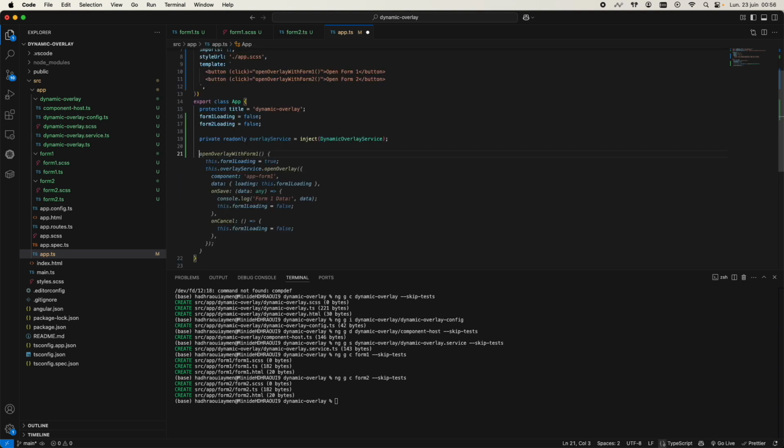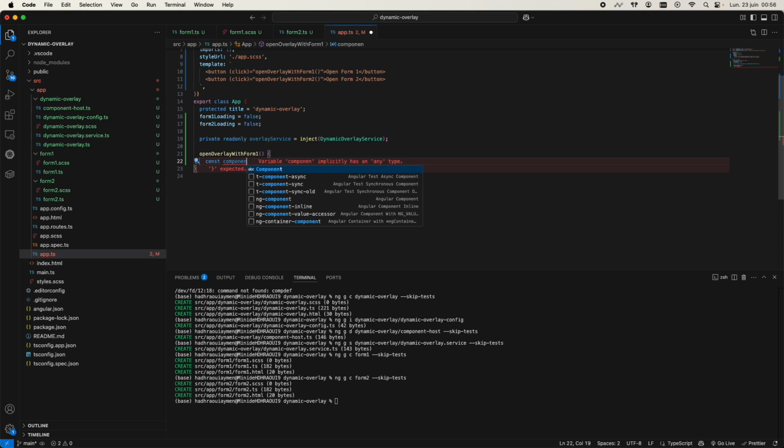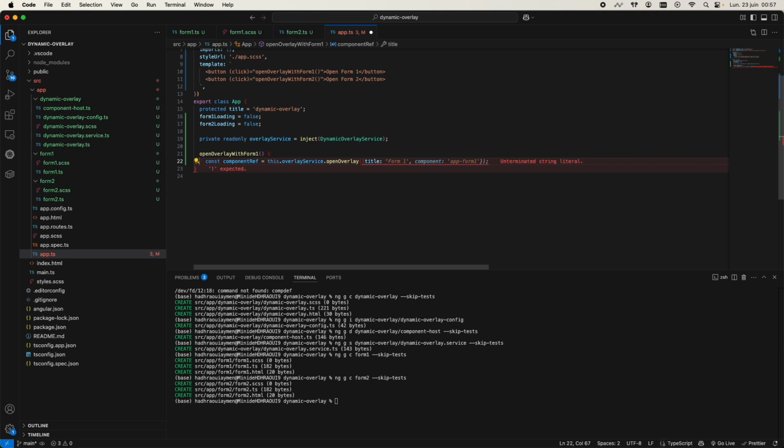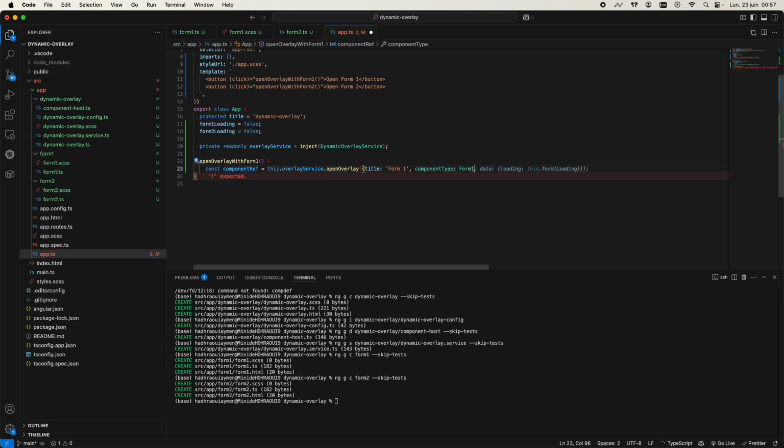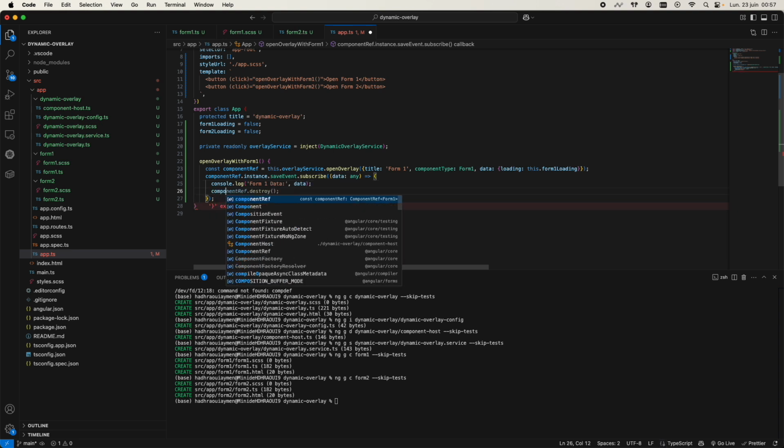In the class, we start by injecting our dynamic overlay service, which we'll use to open and close overlays. We also define two flags, Form 1 loading and Form 2 loading. These control whether the spinner should appear inside each form, and they're passed through the overlay config. When Open Overlay with Form 1 is called, we invoke the overlay service's Open Overlay method and pass a configuration object. This includes a title, the component to render, in this case, Form 1, and a data object with the loading flag. The method returns a reference to the dynamically created component, which we use to subscribe to its save event.